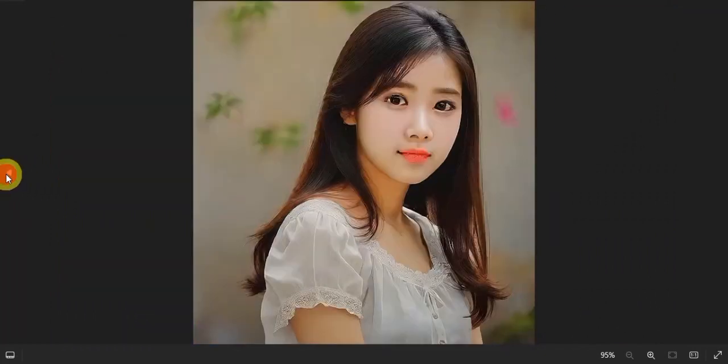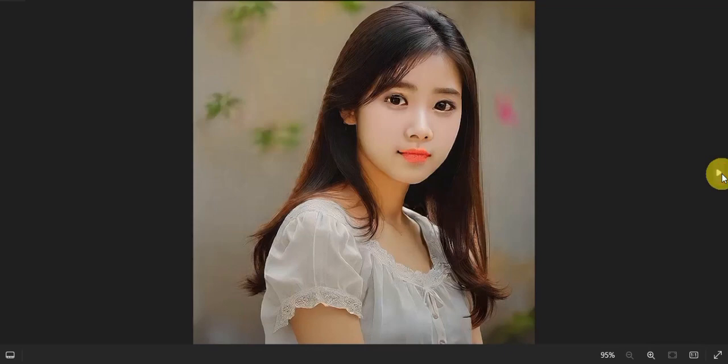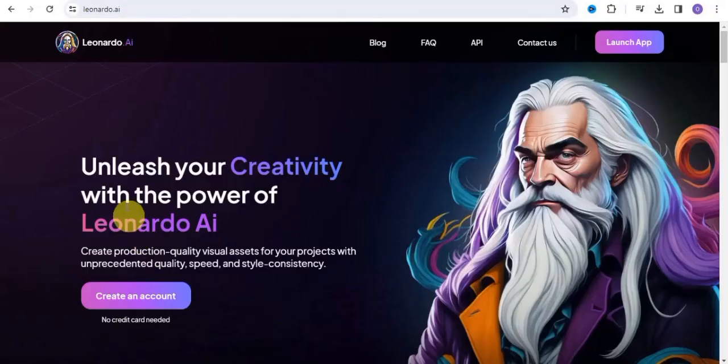Easily generate real-time images that look exactly like this right here. So guys, in this video I'm going to show you how to generate real-time images using this AI tool. So right here guys, this AI tool is Leonardo.ai. With Leonardo.ai you can easily unleash your creativity with the power of Leonardo AI.